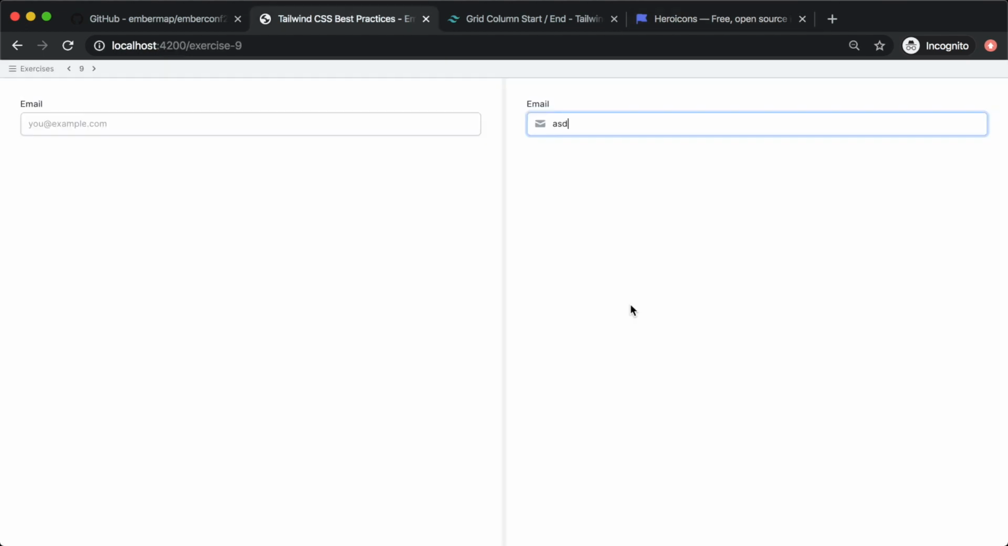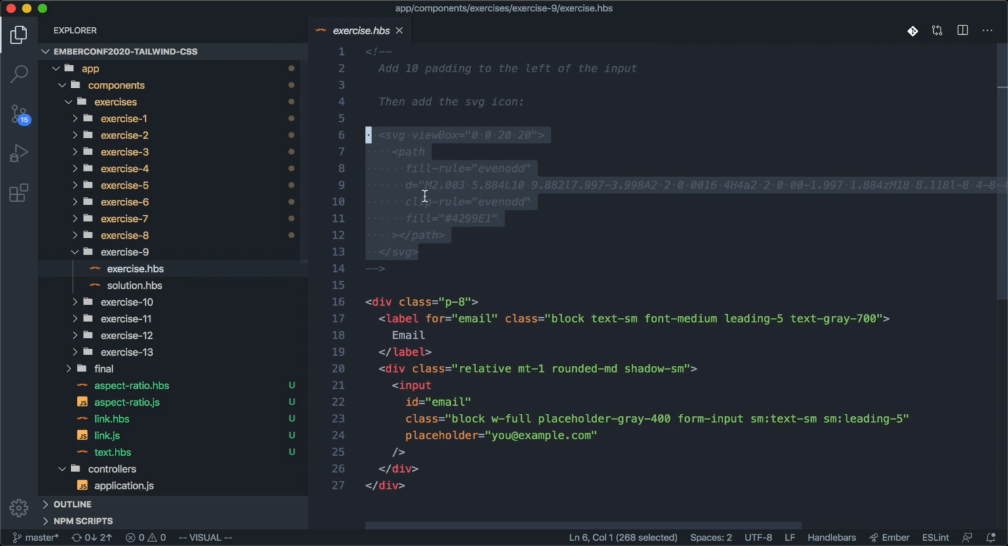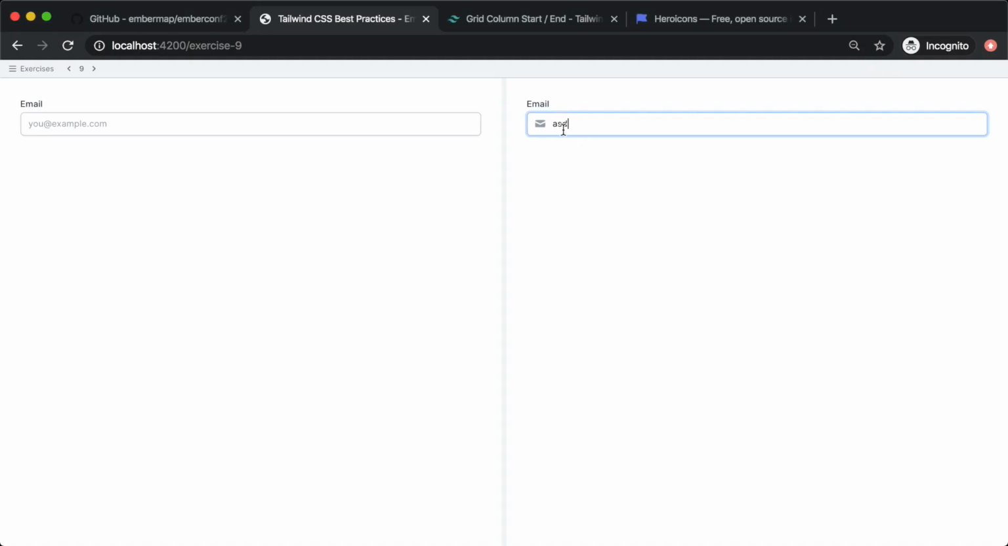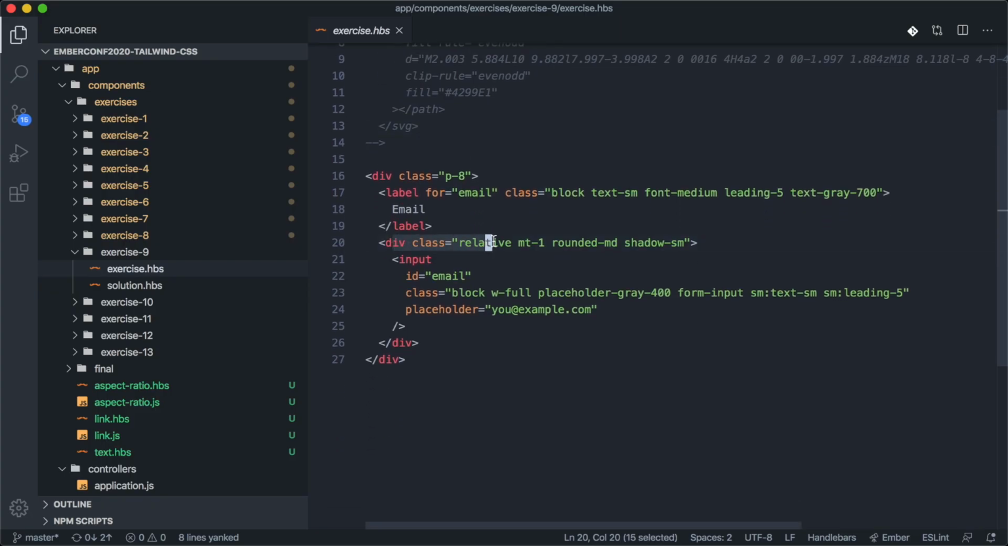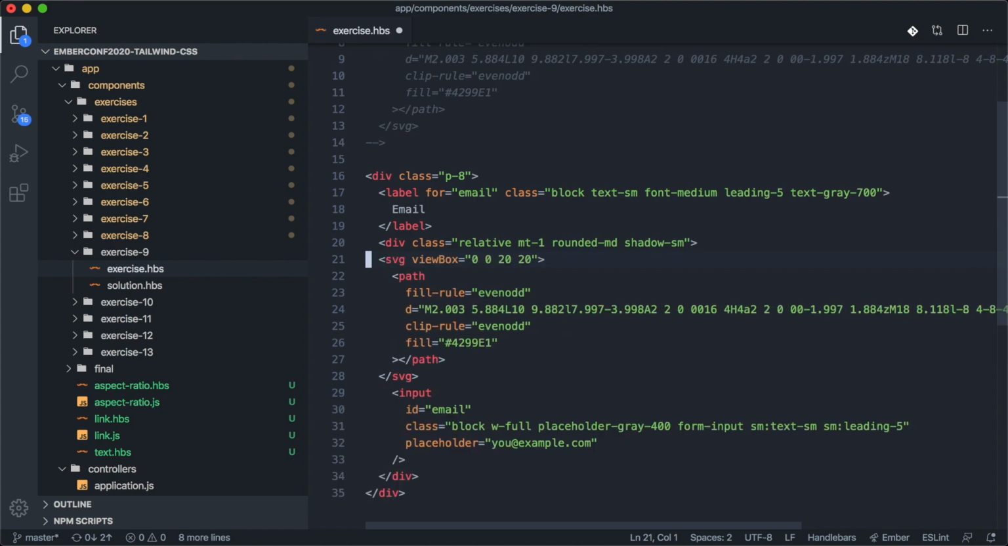So let's say we already had this icon picked out, and it's right here. So this is an SVG icon. It's going to look like this. We want it to the left of our input right here. So let's just come down within this div and paste it in.